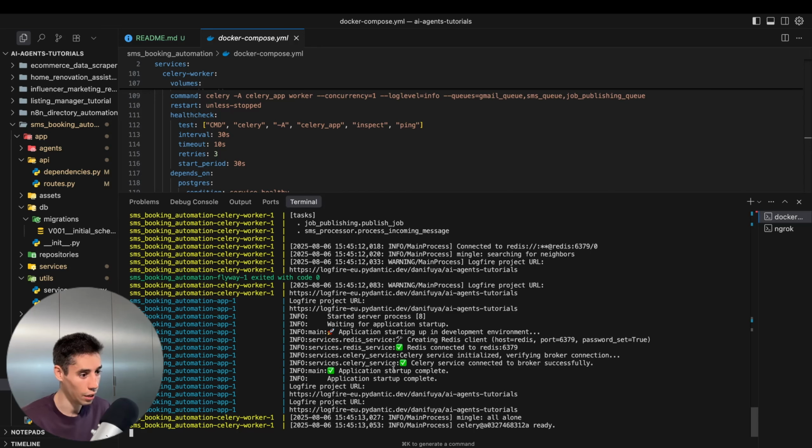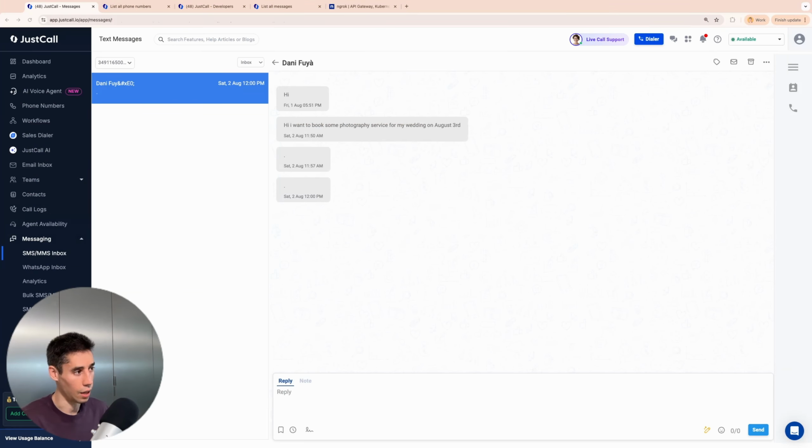With this, now we can proceed and try to send some messages to our Just Call phone number and see if the automation is running. Let's go to Just Call. So we are in this dashboard that allows us to see the different conversations we have had with different phone numbers. In this demo, I'm going to use my personal number.